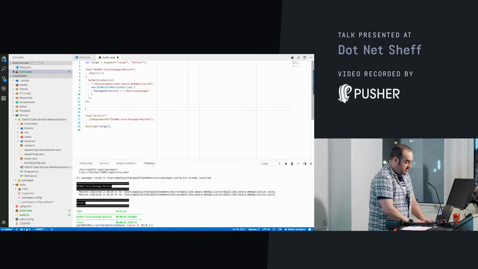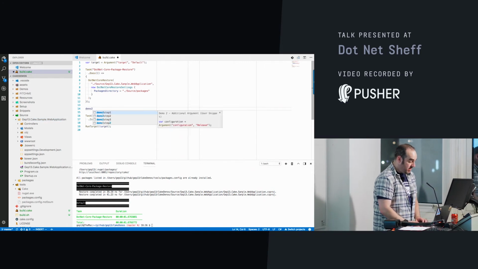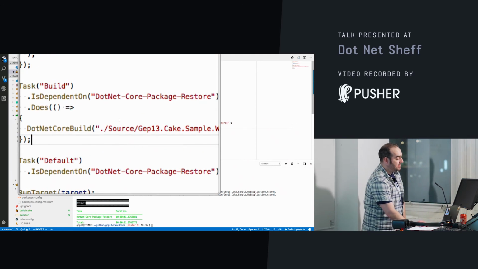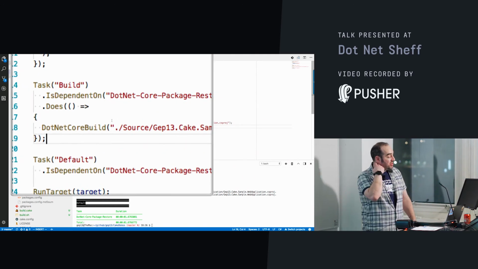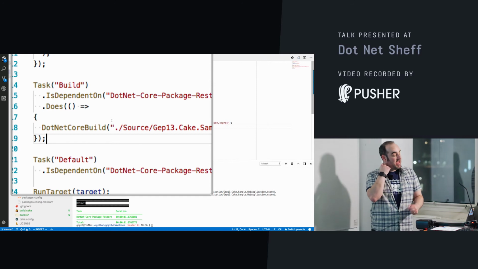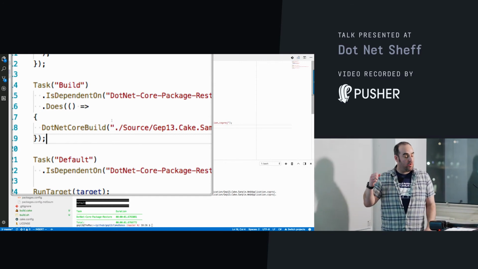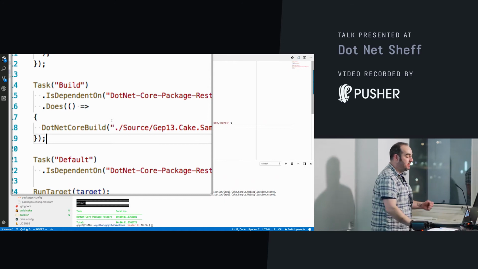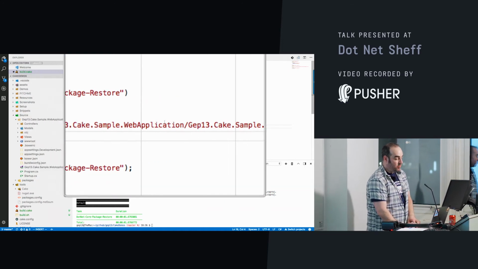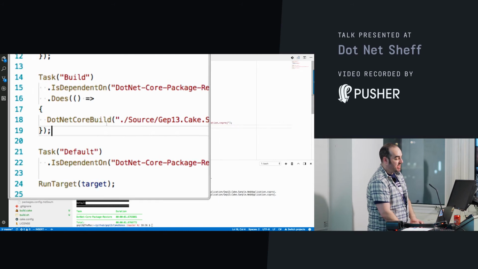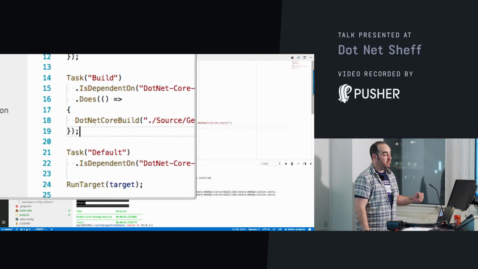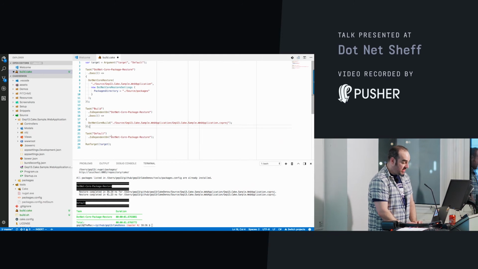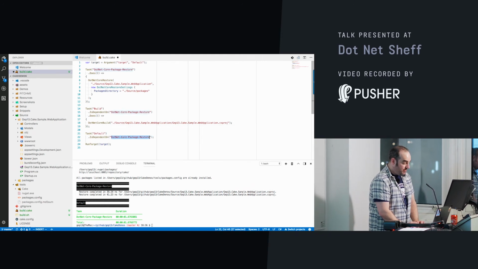So if we go down here to a second demo, this second demo is using another alias that comes in with Cake, which is just the .NET Core build. Again, all we're doing here is orchestrating the .NET CLI, and this time around we're running the build command, and it really only needs one parameter, which is the location of the project file that we actually want to build.